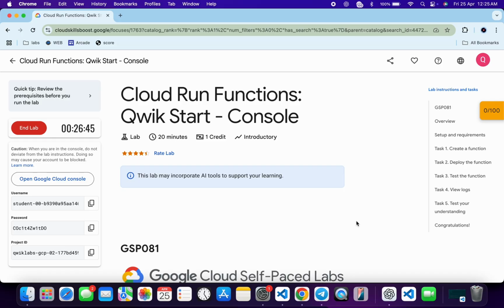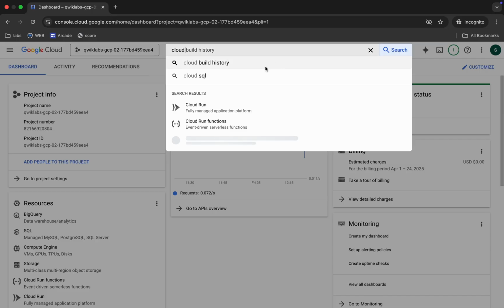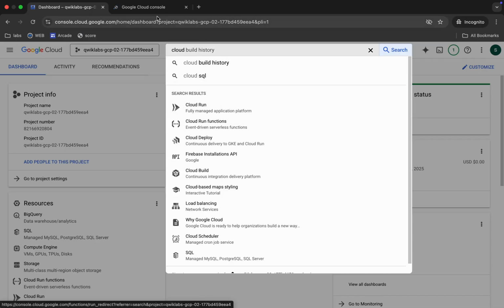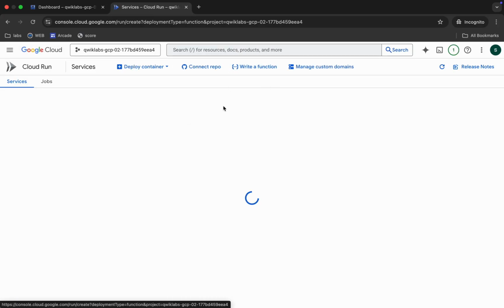So first of all, just log in with your credentials and once done with that, come back over here and search for Cloud Run. Or you can search for Cloud Function as well. So just open this Cloud Run function in a new tab this way. Now click on this Write a function option over here.